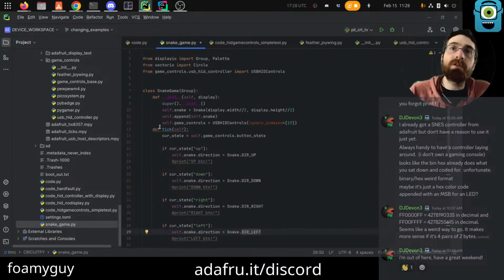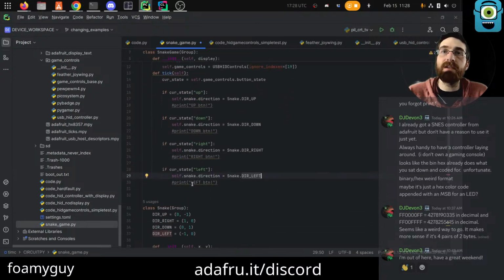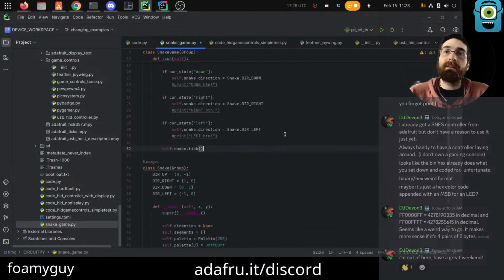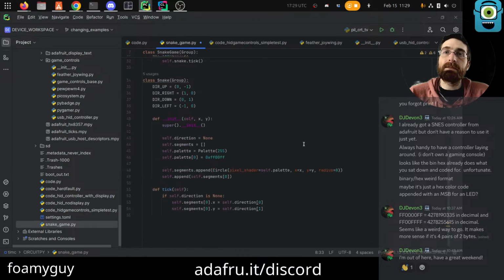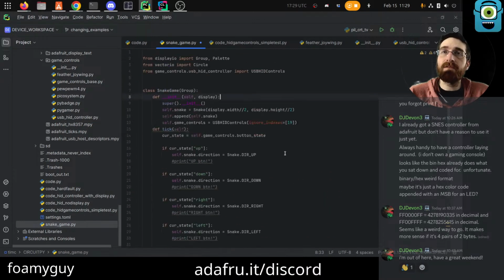Okay, so when you call game tick, it will check the buttons. If you press the D-pad buttons, it will change the direction of the snake. We will also then call self.snake.tick. And yeah, I think that's all we need. It's probably going to be way too fast. It might be really fast. I don't know how fast it's going to be. We're going to find out.